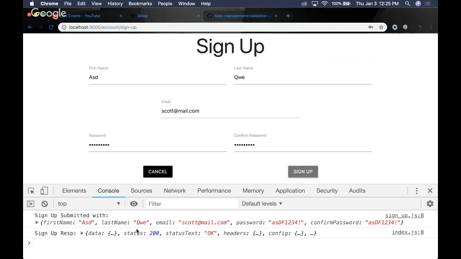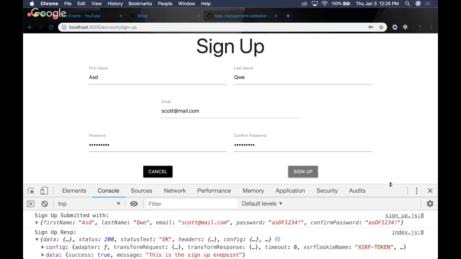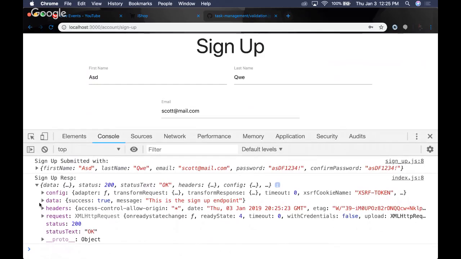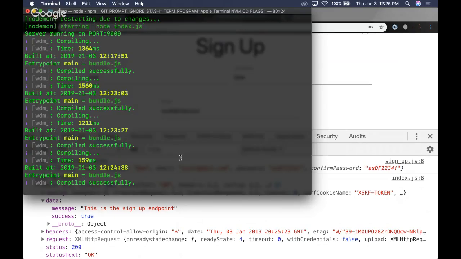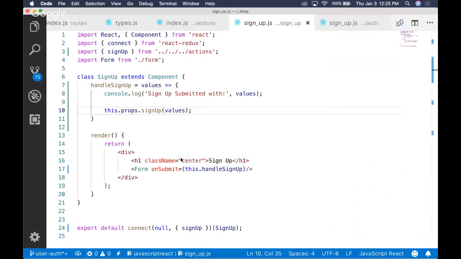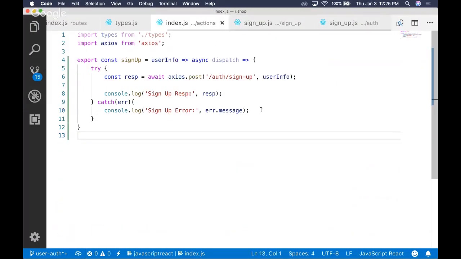So if it works, you should get your sign up response, and you should see in your data that little object that we sent back from that controller where it says this is the sign up endpoint, success true. So that's what you should end up with if it works. Can you open the action then? Yeah, types are the same.